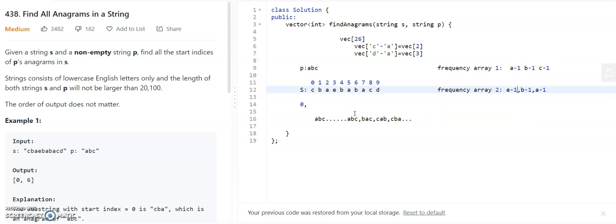Then I will slide the window further right. By sliding that window, I have to decrement the count of B, as it is present in the first position, so that will become 0. Then what do I have to increment? I have to increment at i plus P dot length.